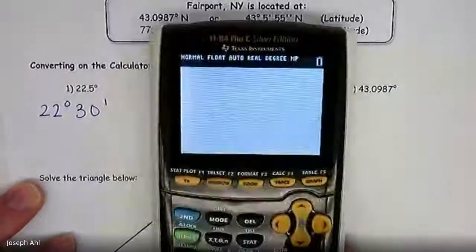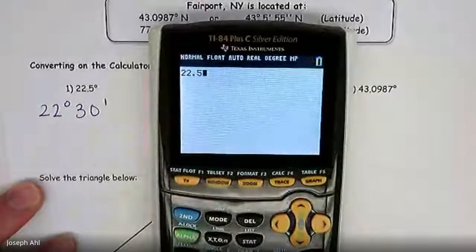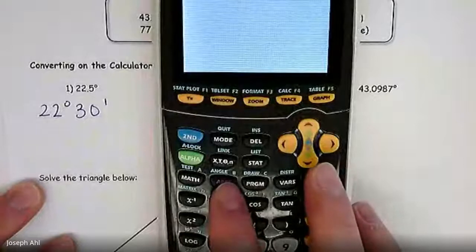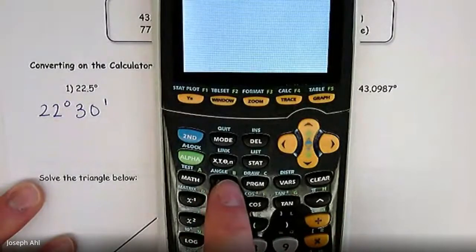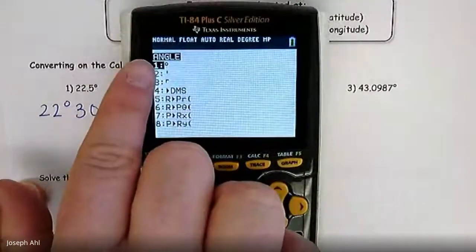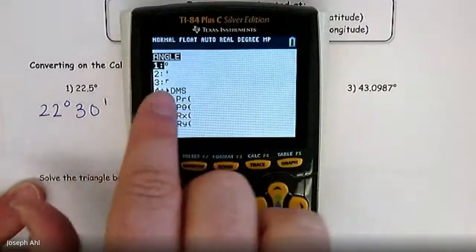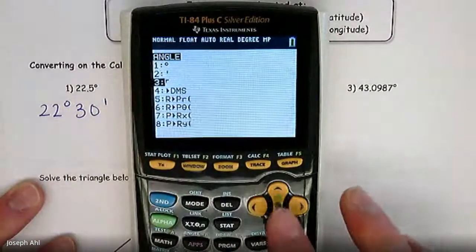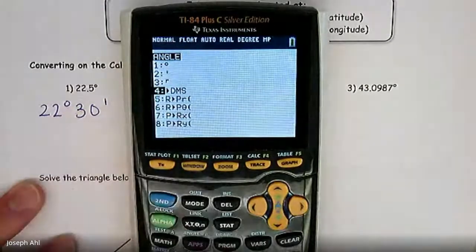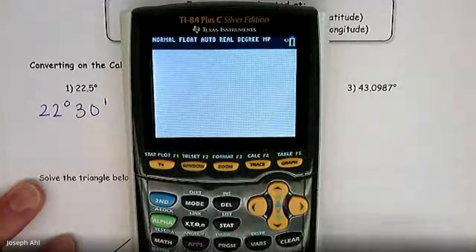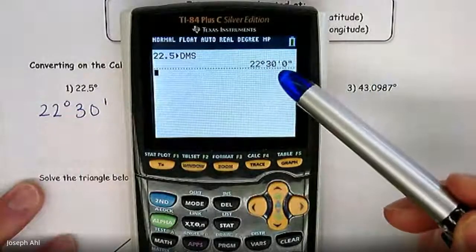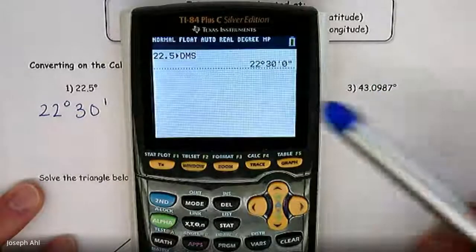So 22.5, if you type that in, you're going to go to second apps. Apps is purple on my calculator. You'll see right above it, it says angle. Okay, so second apps brings you into this angle category. You're going to see degrees, minutes, and then choice 4 is DMS. Degrees, minutes, and seconds. And that's what I want to do. I want to convert this into degrees, minutes, and seconds. If you hit enter and then hit enter again, wow, look at me, I knew it: 22 degrees, 30 minutes. And since 0.5 is such a nice decimal, there are no seconds to go with that.